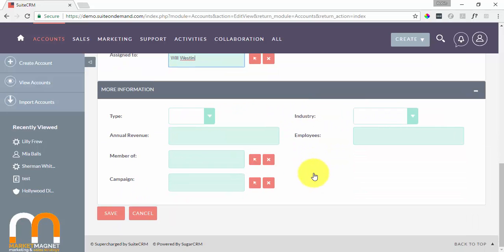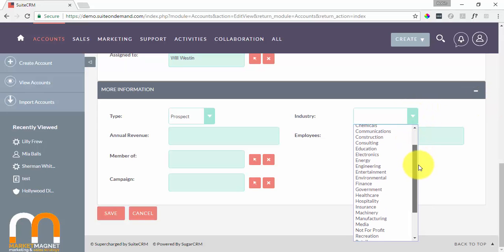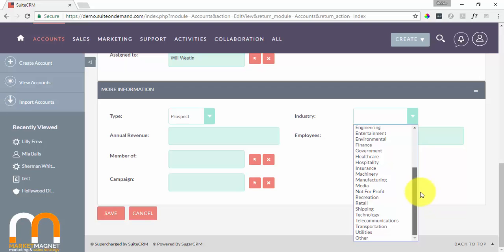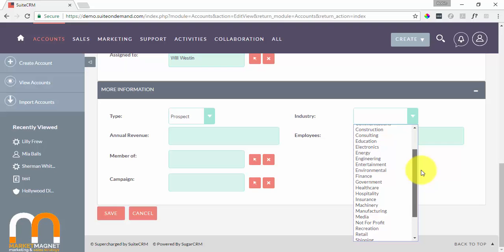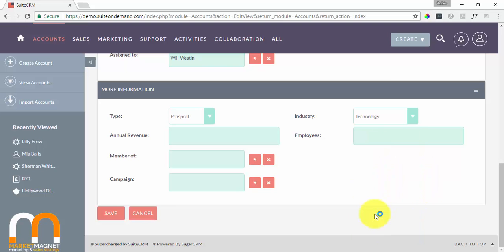All right, we can add some more information here. Who are they? This is a prospect. We don't have any business with them yet. What industry are they in? We can see what industry they may be in. That comes with us. I'm not seeing anything obvious here. Let's put them in the technology section. Now, these drop-down menus can be customized to suit you. So if a menu doesn't make sense for you, make a note of where it is. Let us know. We can modify that menu to suit your business.